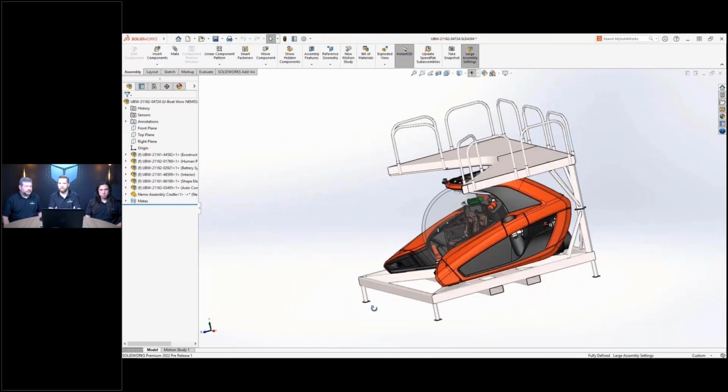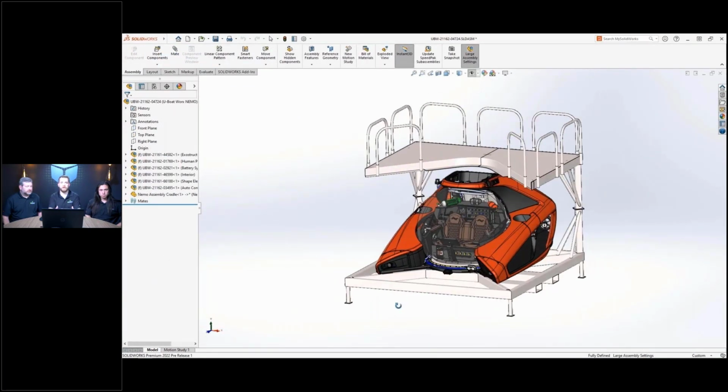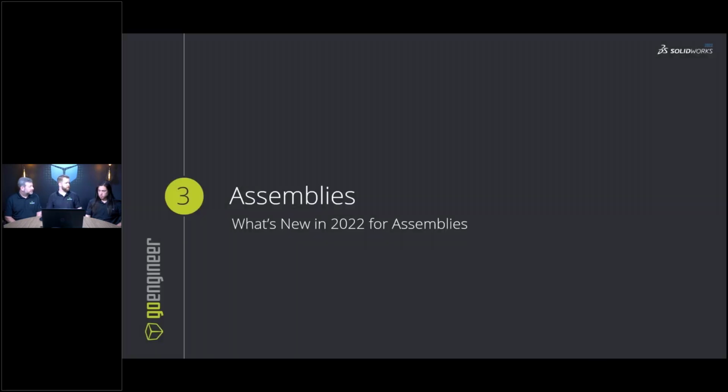So with all these enhancements to our part functionality in SOLIDWORKS, hopefully this will be an encouragement to get on to the next version and take advantage of these tools. And with that, I believe, Johnny, you're up next.